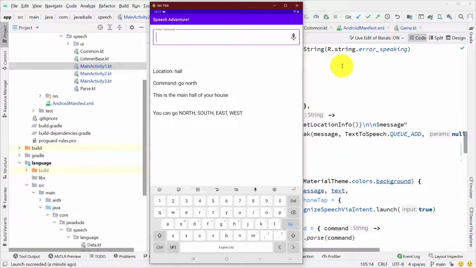So the text-to-speech part is working just fine. So I said go west.